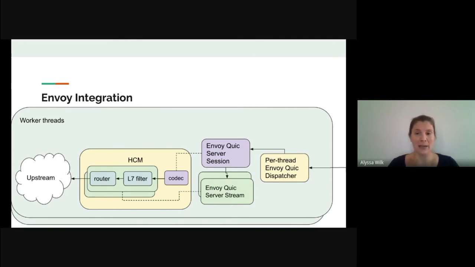There is the same need to turn the stream of packets for a connection into a series of streams. The Envoy Quick server session does this, creating new server streams for each HTTP3 stream. These map one-to-one with the streams inside the HTTP connection manager. So as headers, bodies, and data arrive in the Quick server streams, they're passed to the Envoy stream representation and passed through the L7 filters just as Stream Data does for HTTP1 and HTTP2.